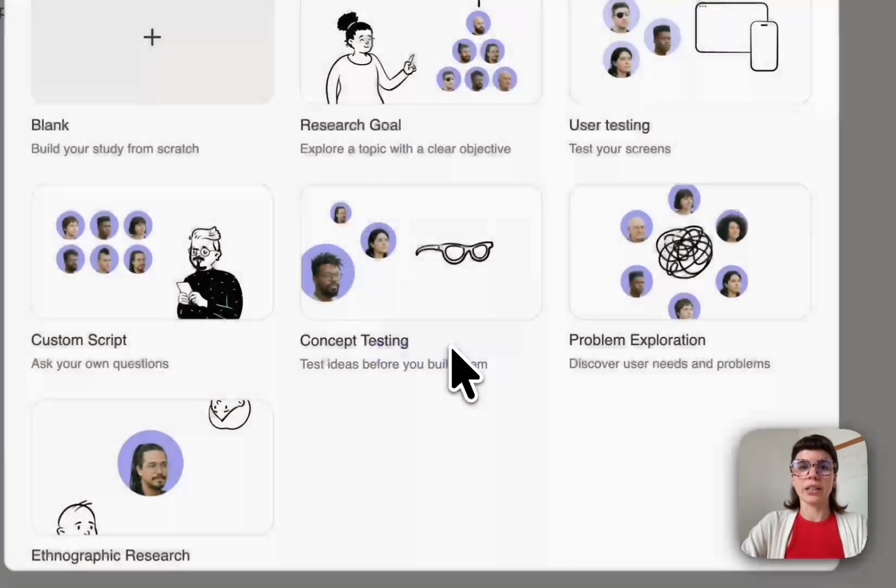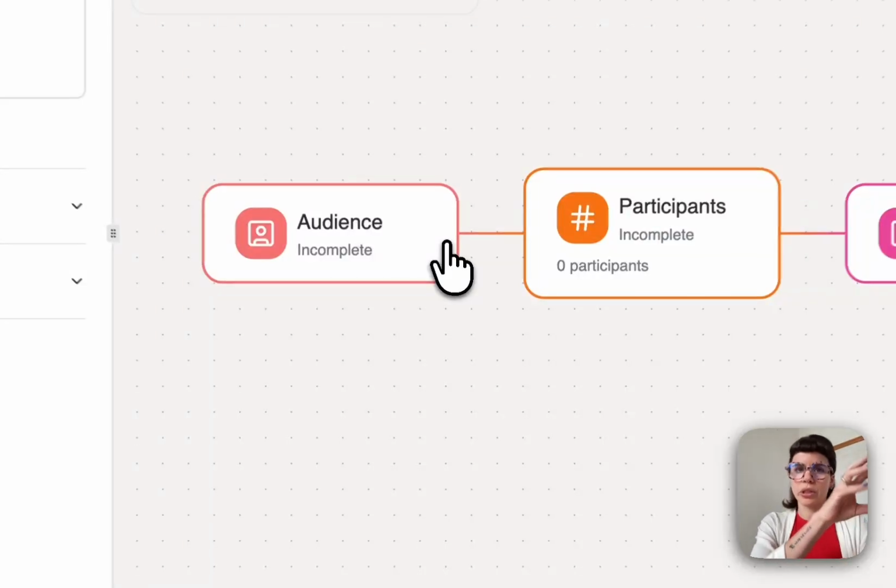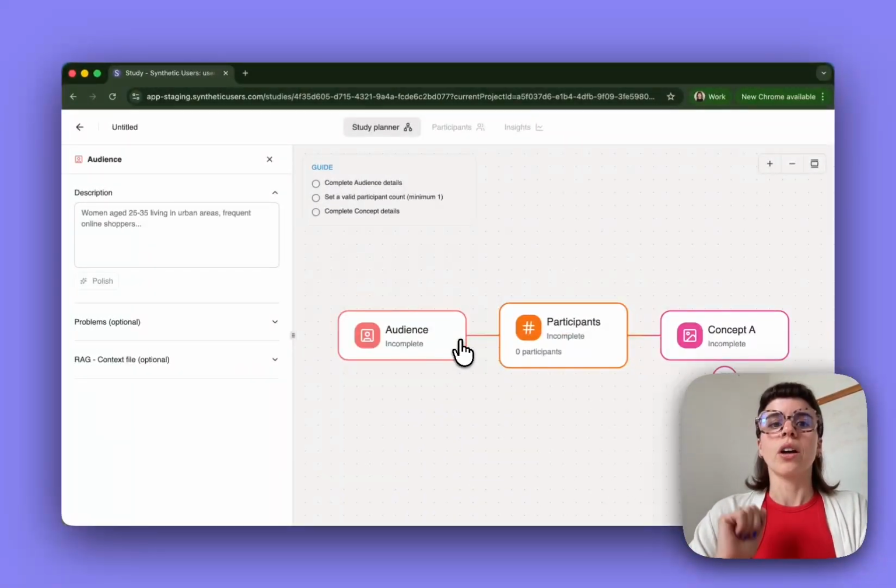So go ahead and click on create study, and either on the blank canvas where you can build this yourself, or on the concept testing, which will open this template for you, and then you can just fill in the blanks.